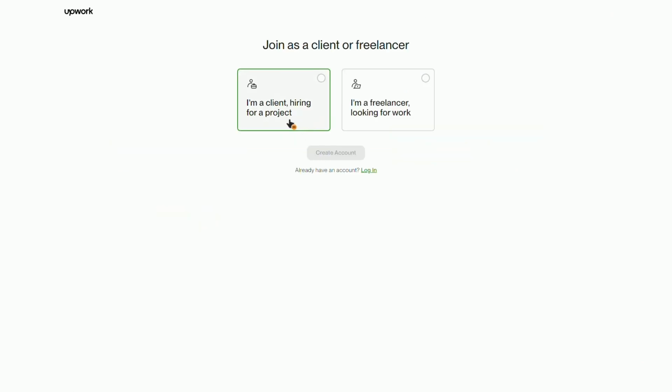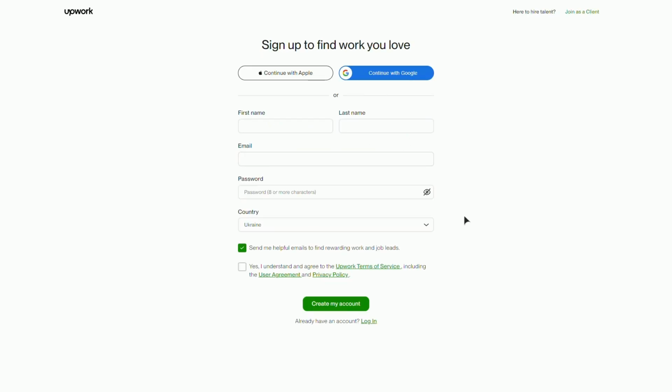In here, choose if you're a client or a freelancer. Let's for example choose a freelancer. Apply as a freelancer. Right, insert your first name, last name, email and password. Also don't forget to choose the country. The country of your residence is very important. It's going to be tied to your entire account, so make sure to choose the real country you live in.